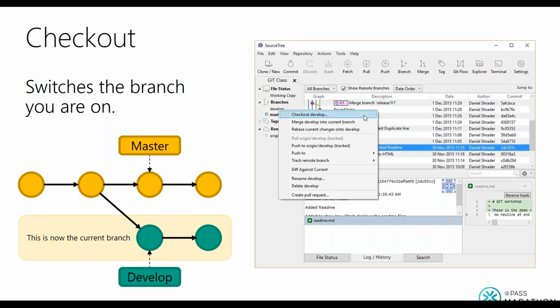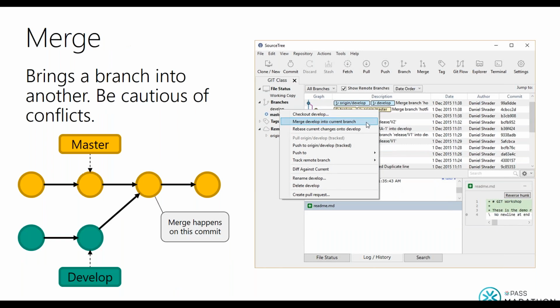Now, that's great that we've been working so far on this develop branch. We can commit 100 times, 2 times, 1 time. But what do we do to bring it in to the next one? And that's where we're going to do the merge command.